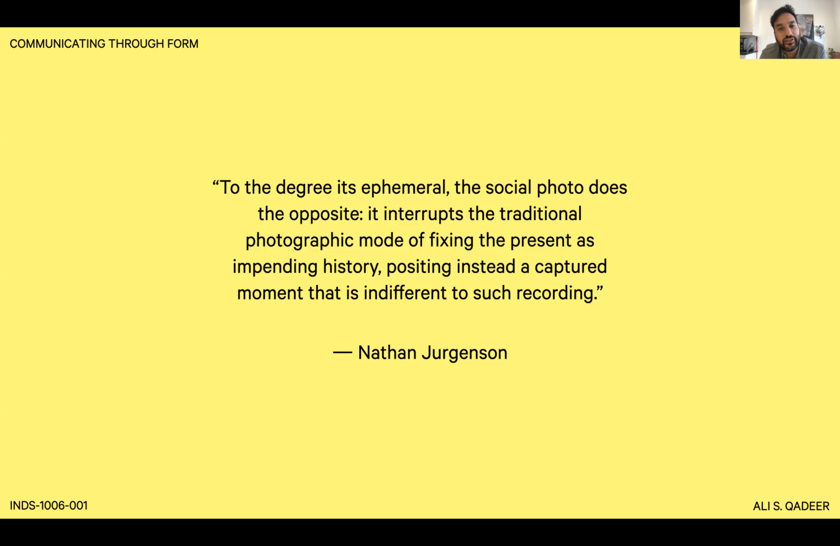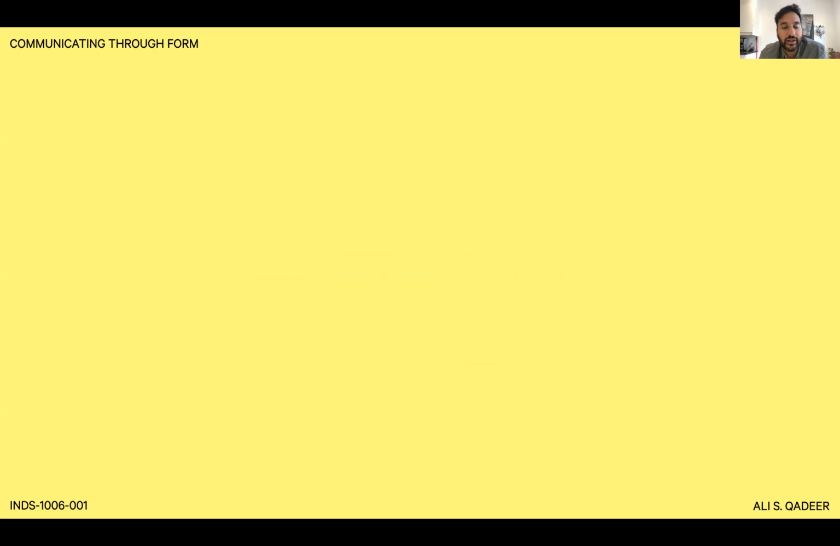To the degree that it's ephemeral, the social photo does the opposite. It interrupts the traditional photographic mode of fixing the present as impending history, positioning instead a captured moment that is indifferent to such recordings. But that's not going to matter too much for this context.